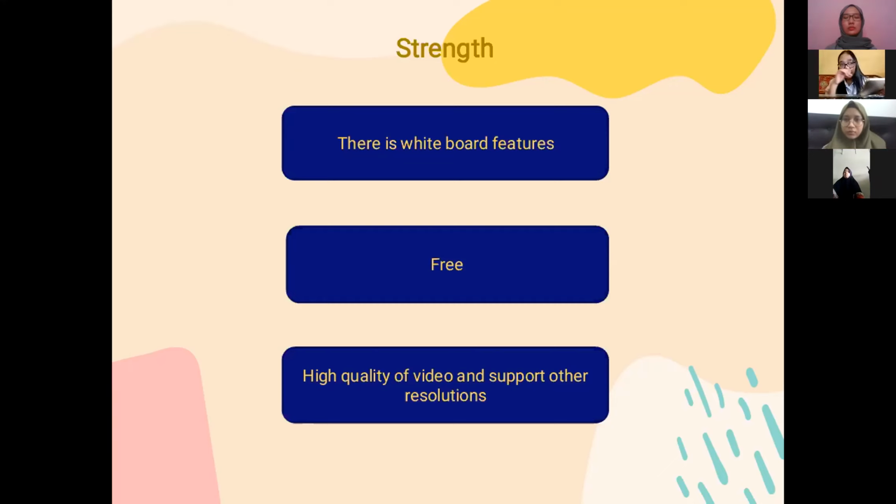And then the third is high quality of video and support for other resolutions. This application provides high definition video, high quality, and because they support other resolutions, it makes it easier for the users to use. Because the video is high quality, it will be clear enough for the students and the teachers in their teaching and learning activities.